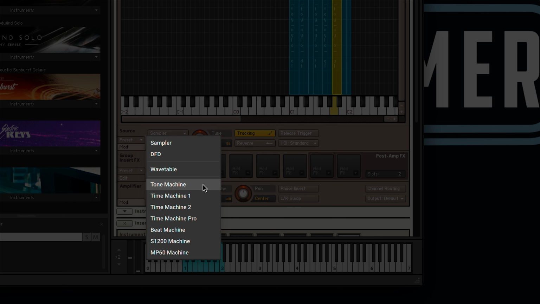The next four playback modes, Tone Machine, Time Machines 1, 2, and Pro, all use time stretching algorithms to help keep the duration of the sample constant regardless of the pitch of the original sample. So if you have an original sample and you're trying to pitch it far up or down the key range, then one of these modes is probably ideal for you. Tone Machine uses granular synthesis to accomplish this, while the Time Machines use other methods. Experiment with these to find the best results for you.